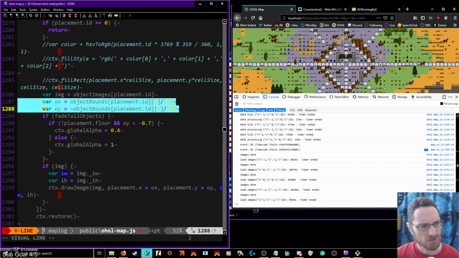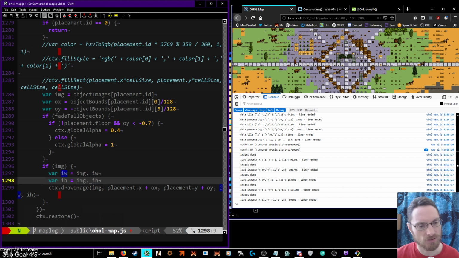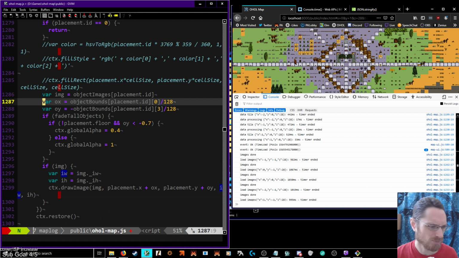Oh, I'm going to pre-calculate some of this too. In fact, this could be pre-calculated in the same way, but then you'd only have it for the images. No, that was using natural width, which is probably pretty similar to object bounds, actually, if we just did a difference of those.